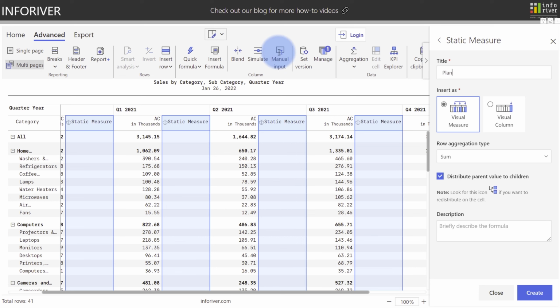this to plan. Now, because I want to add my calculation to each of the quarters, I'm going to use the visual measure versus the visual column, which will just add a grand total and a new quarter at the end. I'll keep my aggregation type to sum, but there are other options available. And we're going to keep distribute to parent turned on, as you'll see in a second. So let's go ahead and select create.